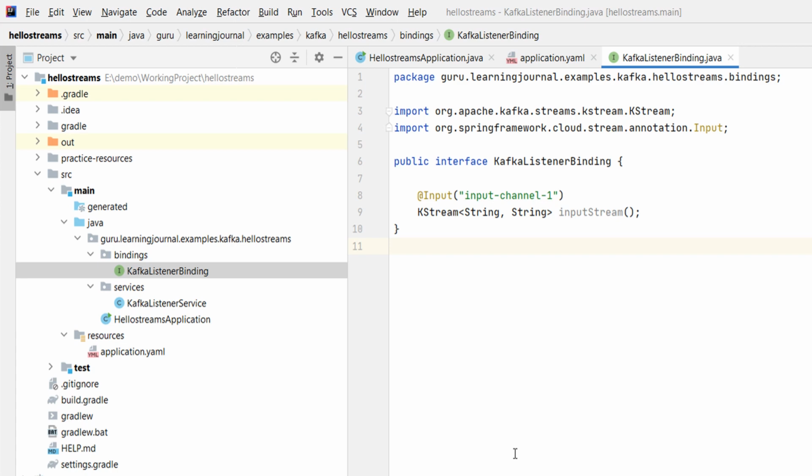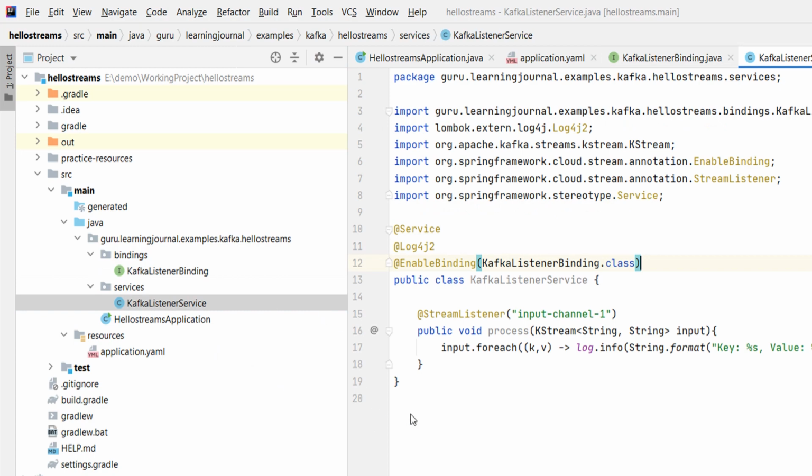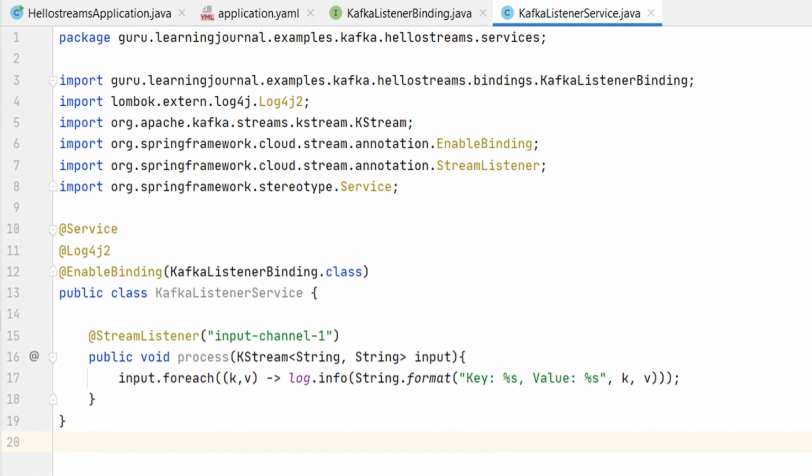The next thing is to implement business logic. But where do we do that? That's what we do in the service class. So here is my service class. I enabled binding for this class using my Kafka listener binding interface. Now Spring knows that we want to communicate with the messaging system for the input-output channels defined in this interface. As of now, I configured only one input channel. So the framework will start reading incoming messages from the configured channel.